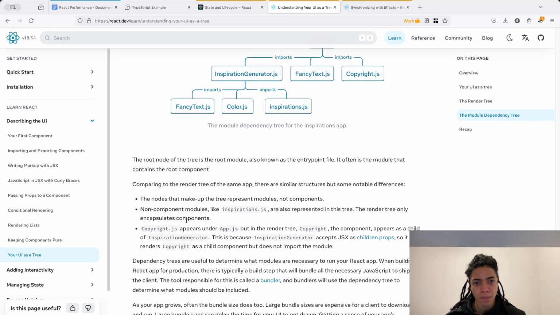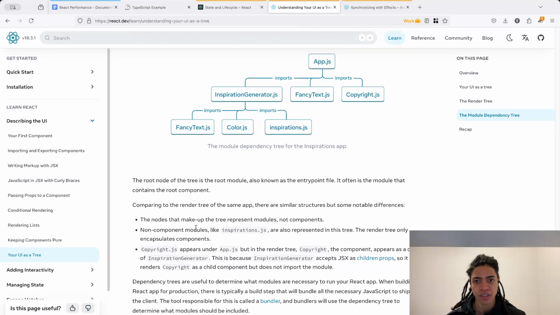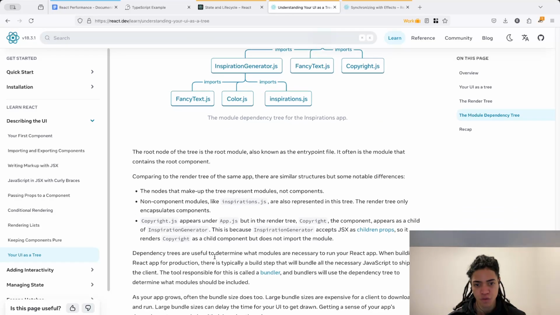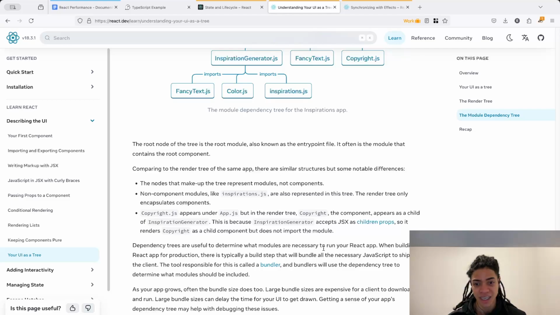Copyright.js appears under App.js, but in the rendered tree, the Copyright component appears as a child of Inspiration. This is because Inspiration Generator accepts JSX as children props, so it renders Copyright as a child but does not import the module. Dependency trees are useful to determine what modules are necessary to run your React app.